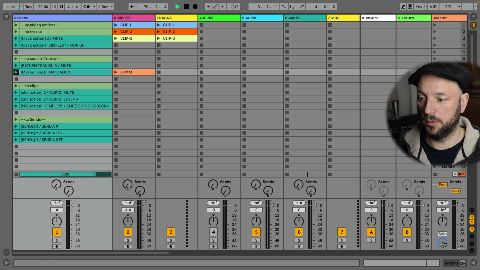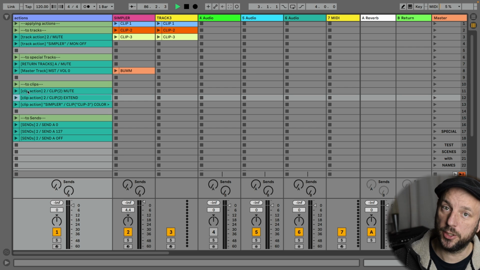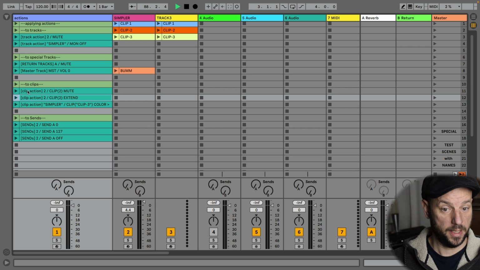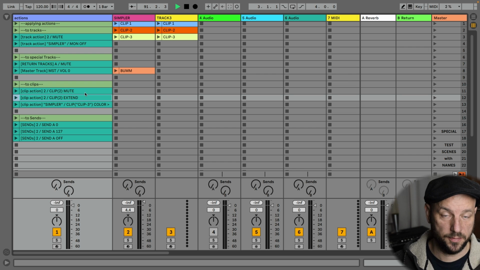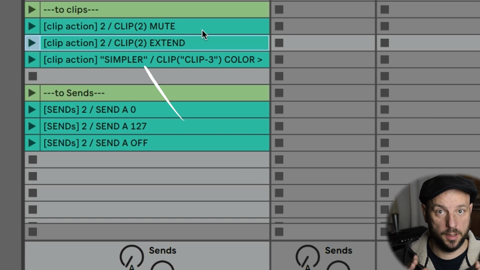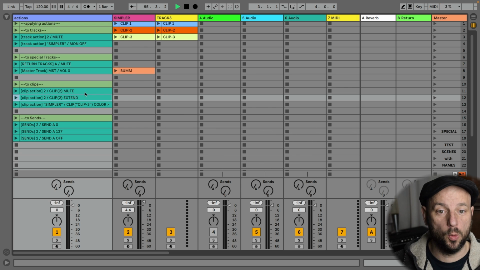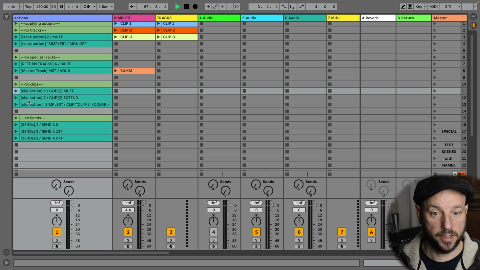So where it really changes is clip actions. That's a different chapter in the manual. To refer to a specific clip, you put the clip reference into parentheses after the word clip. So this is how a clip action always will start. I'll show you a few examples.